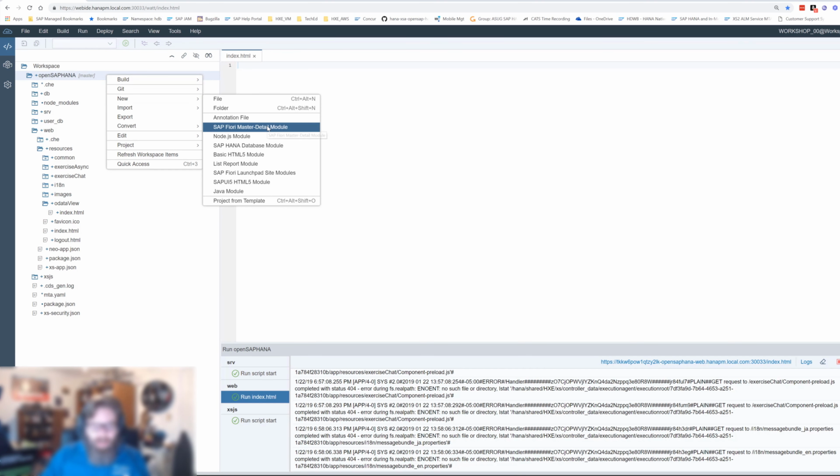And I want to point out that there are wizards here. I mean, there's the Fiori Master Detail wizard, and also the List Report module wizard. These are good under certain circumstances.